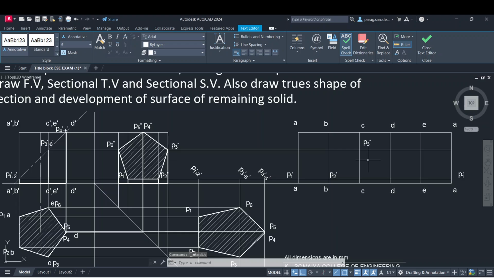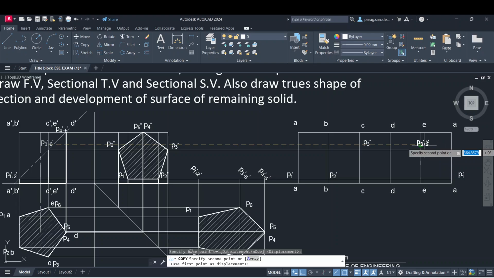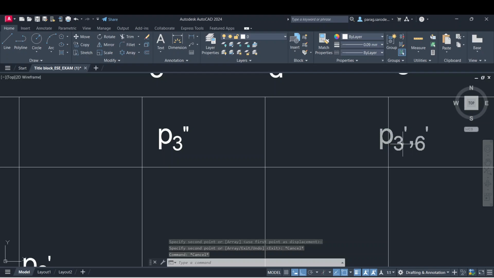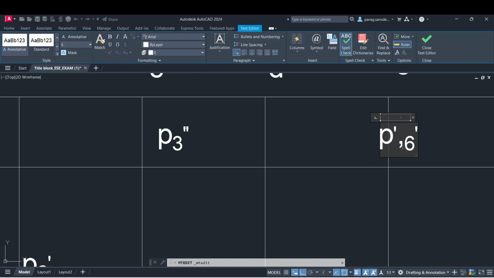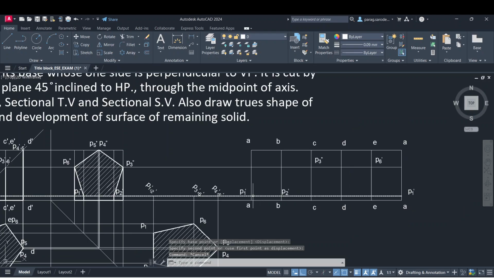So this is P3. Similarly, I will also immediately mark the point 6, which is from the edge of E. Okay, so we are going to get a 6 point. Now the question is how to mark the points 4 and 5, right?